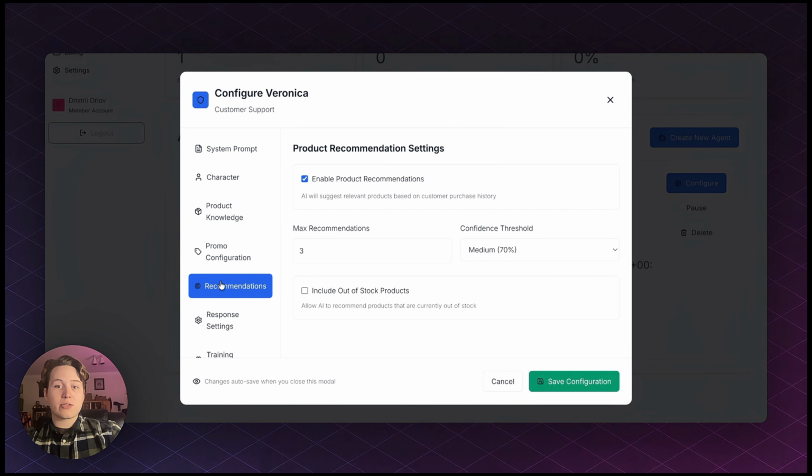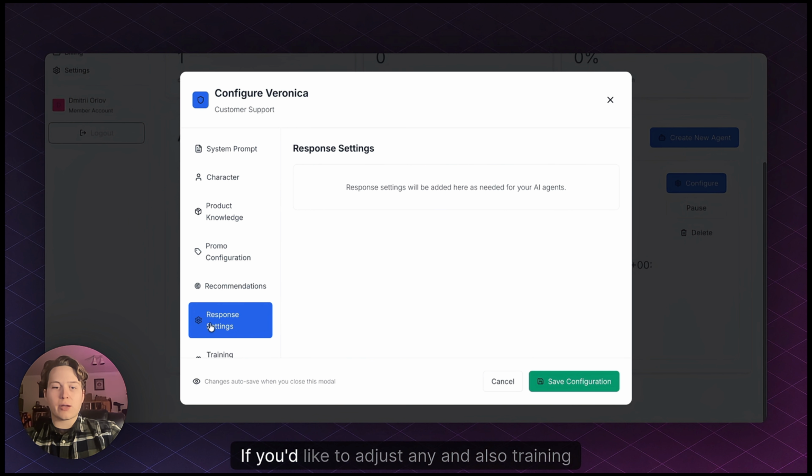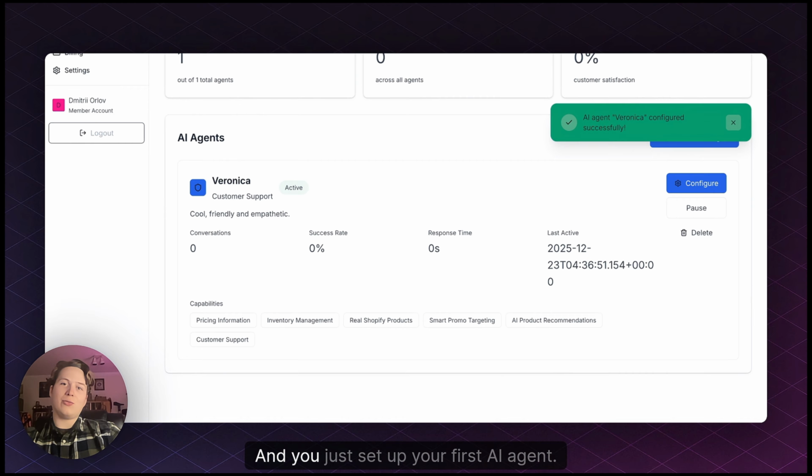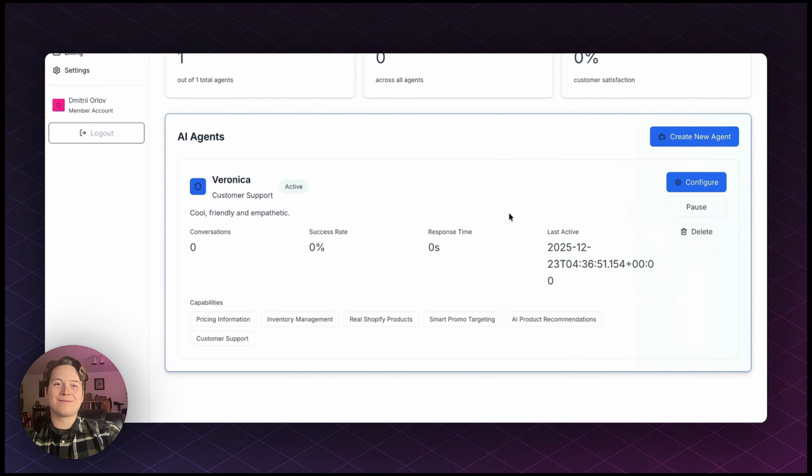And then recommendations, enable product recommendations, which is super nice. Response settings if you'd like to adjust any, and also training examples if you'd like to add any. Not necessarily needed, but if you'd like to add some, please feel free to do so. Save configuration, and you just set up your first AI agent.